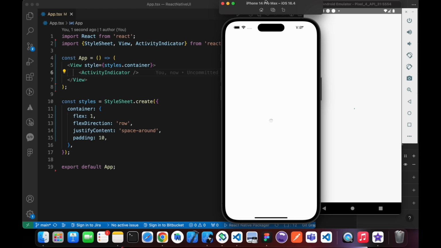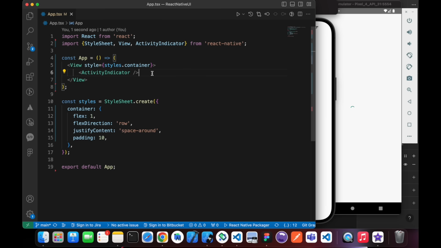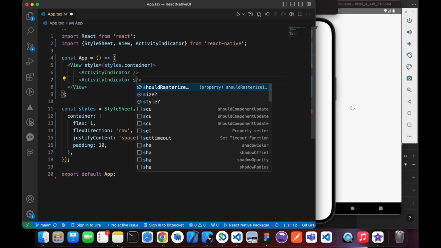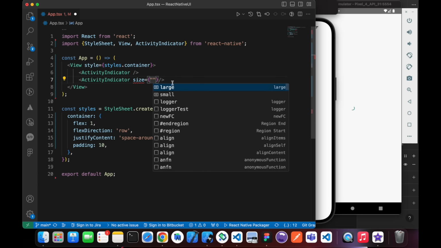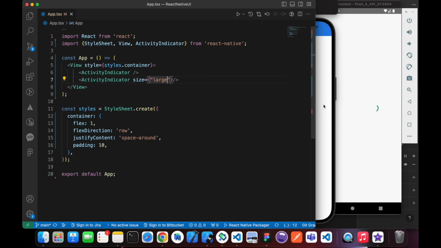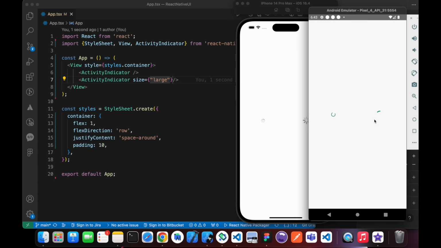Its color is gray. So let's try to make another one with a larger size. Let's copy this and give it size of large. There's a property with values small and large. The default value is small. Now we have a larger one than this smaller one.